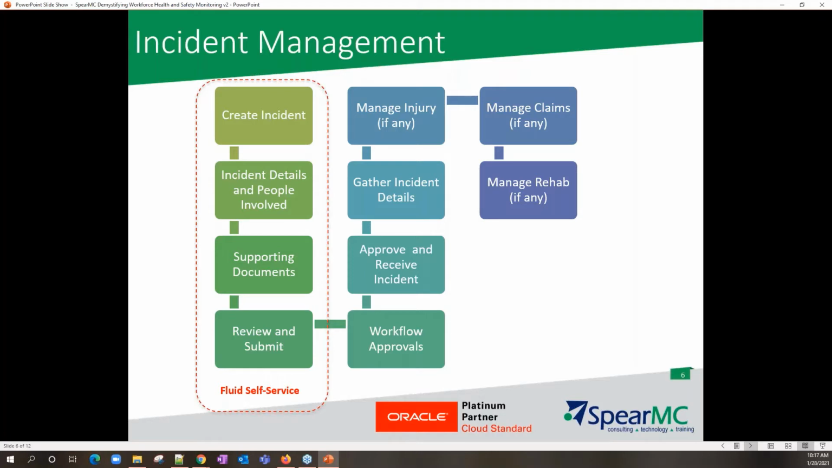For customers who are interested, when there is injury involved, they can also have a rehabilitation plan in the system, both for employees and non-employees.